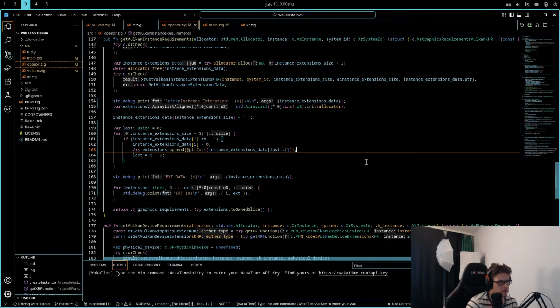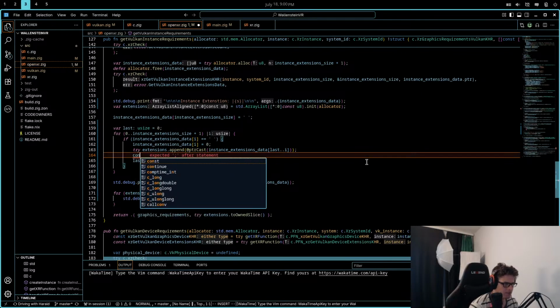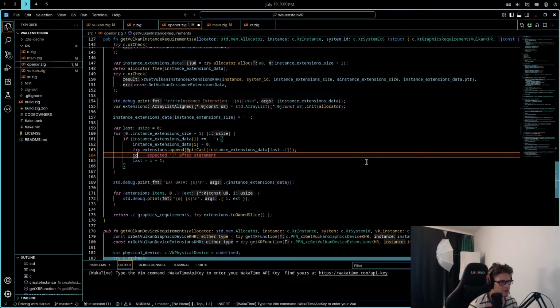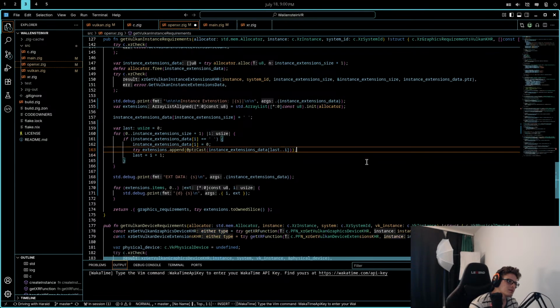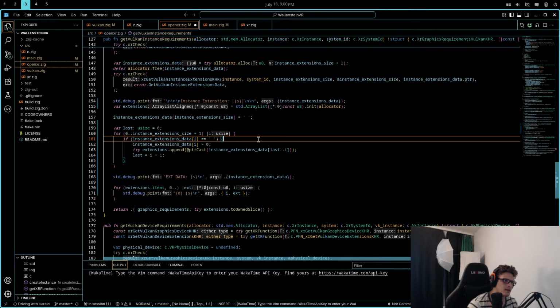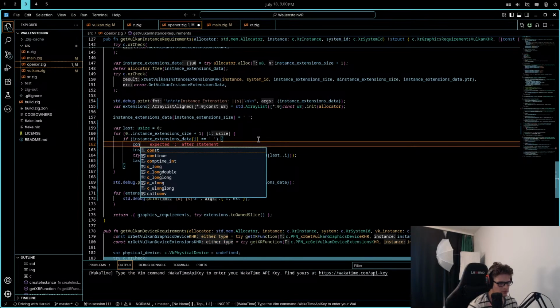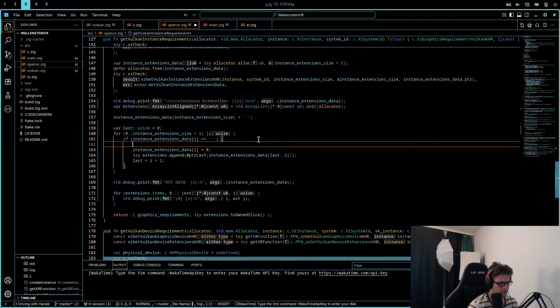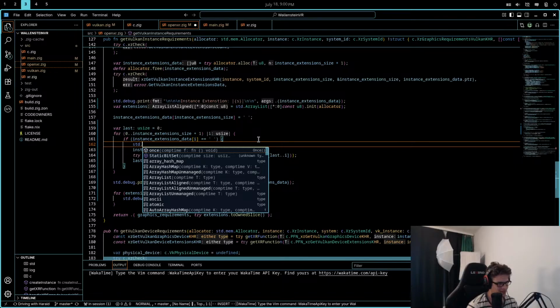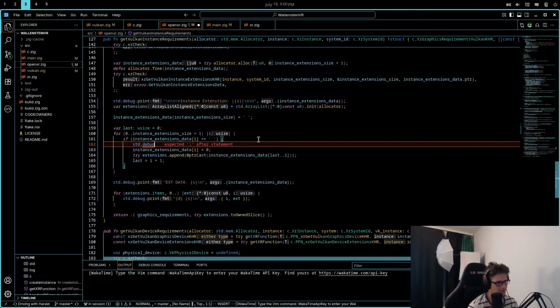Actually, I don't even need your help. I got this. But no, I don't get it. This doesn't make sense. Okay, I'm just gonna do a... Why am I trying to do a console log? std debug print. Wait, are we even...? Okay, probably should not do that.